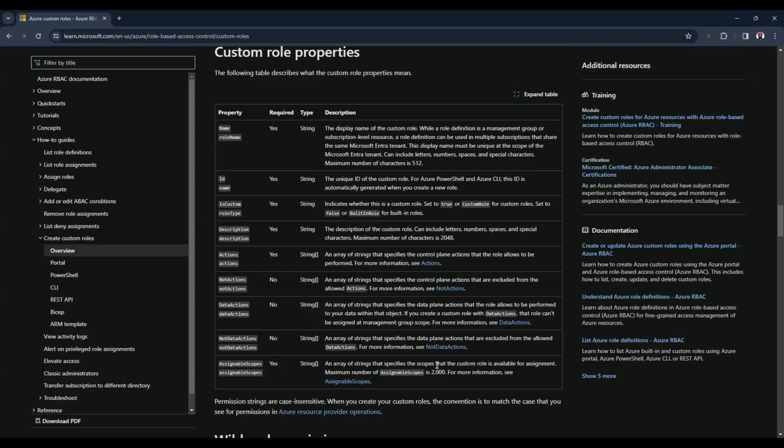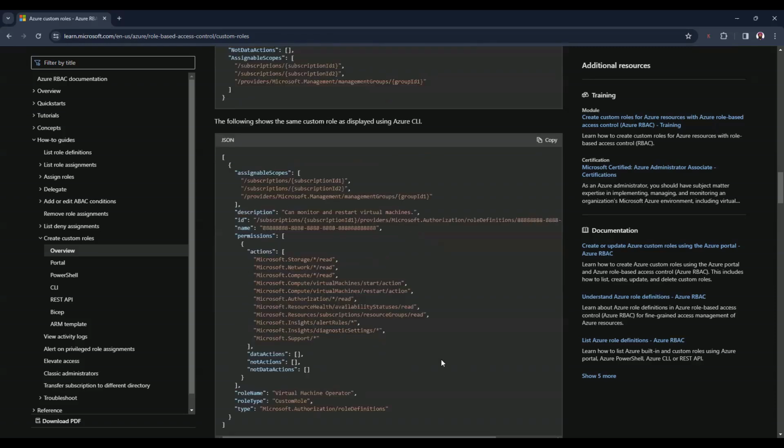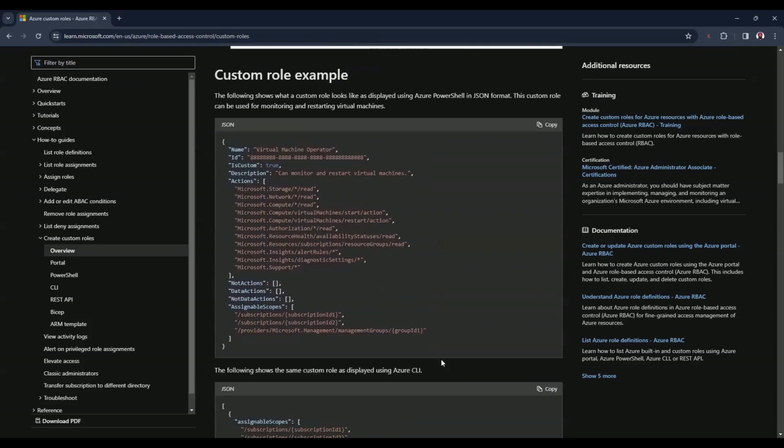So in our question earlier, the scope was defined as a resource group, but now for the scope, you will remove the resource group and instead define Sub1 and Sub2 in the assignable scope. If we scroll a bit up, we can see an example which will make things clearer to you.